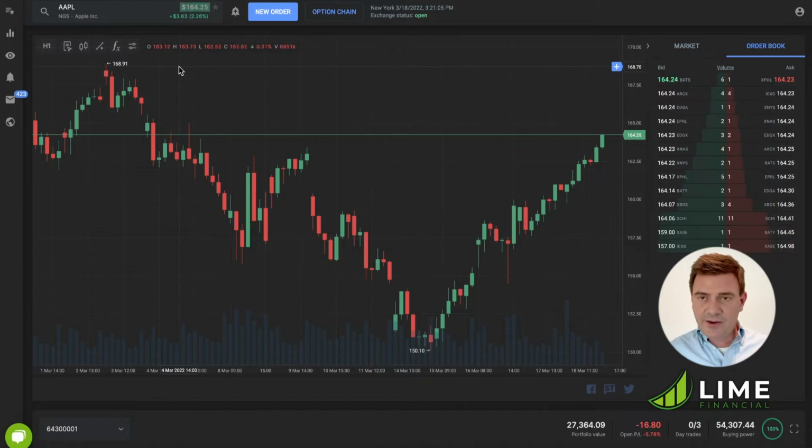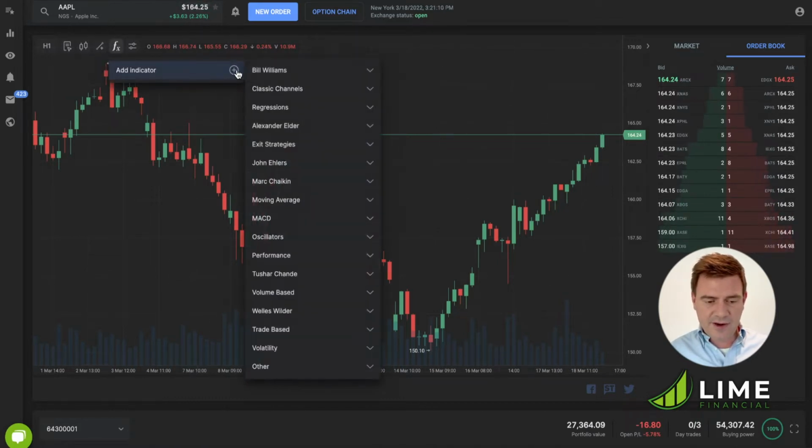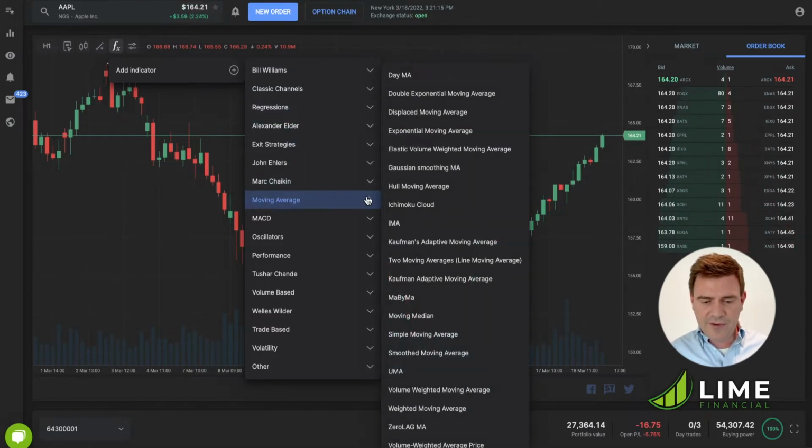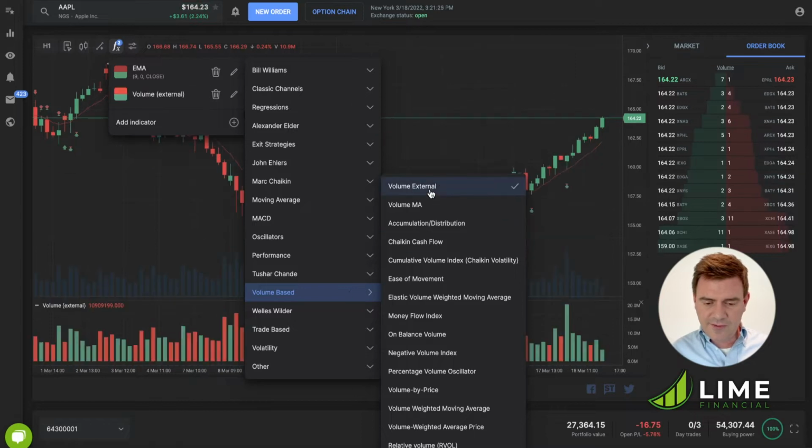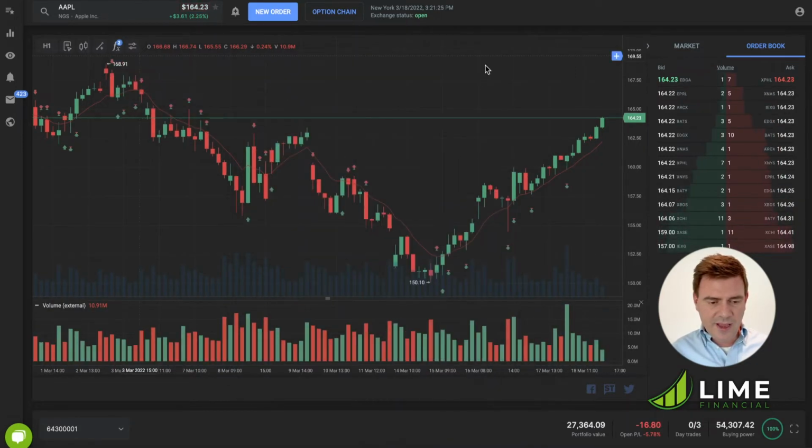To add an indicator to the chart, you just click the indicator button, and there are over 90 indicators you can add. So we'll try to add a moving average, and I'll go with an exponential moving average. And then let's add volume. So we'll do the volume external study here, and that'll show you the volume for the day. Now you see those on the chart.